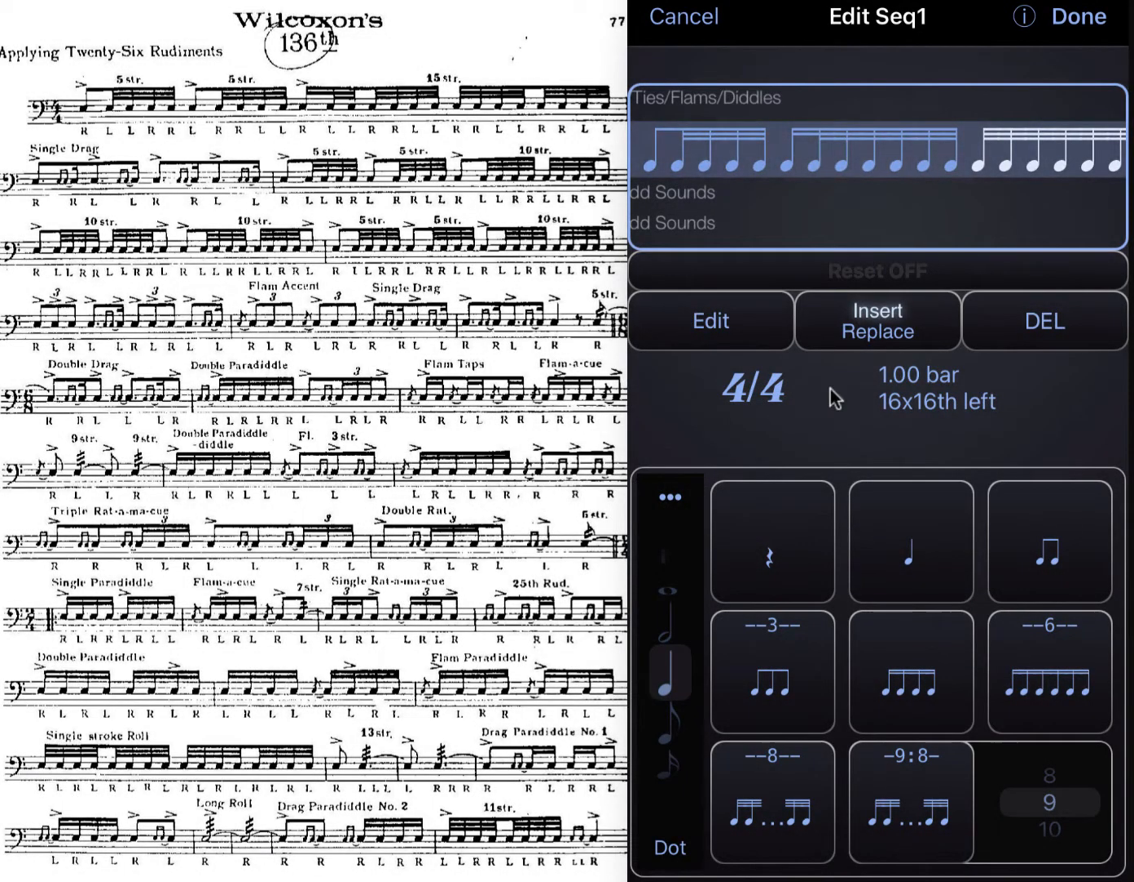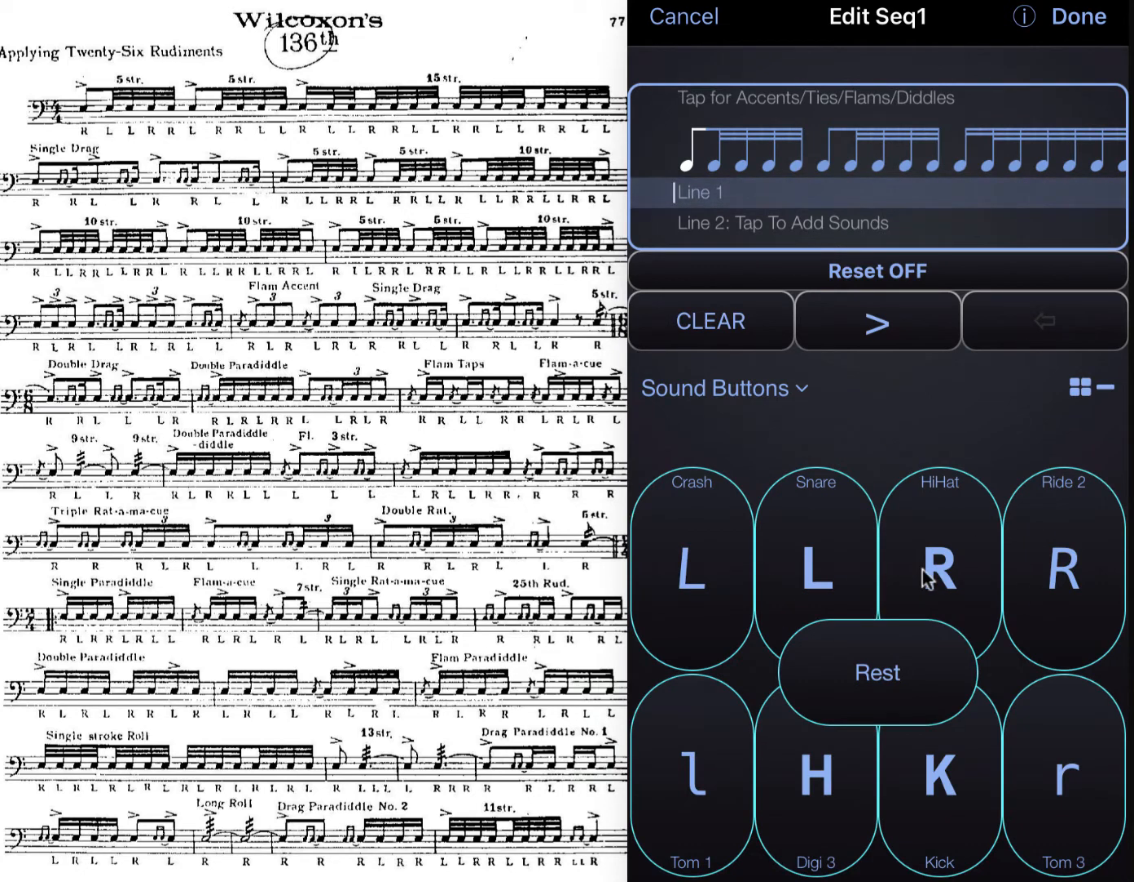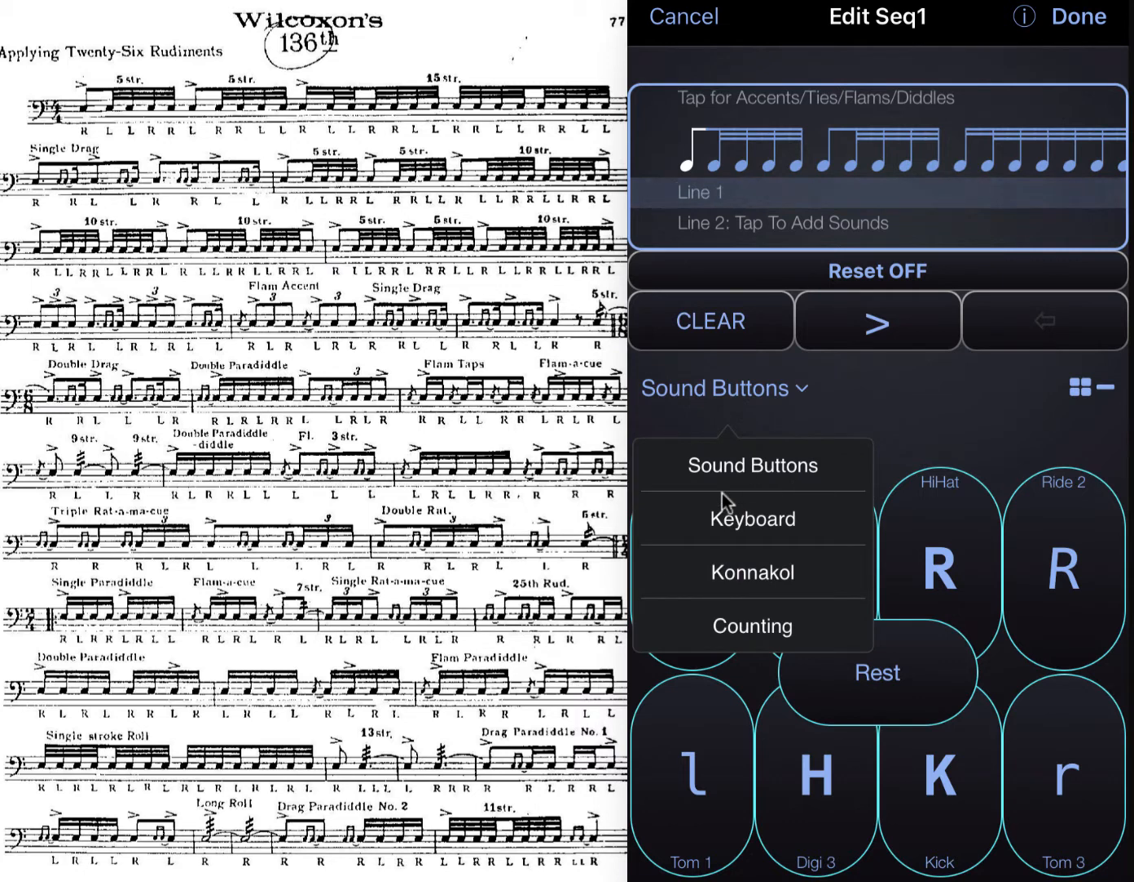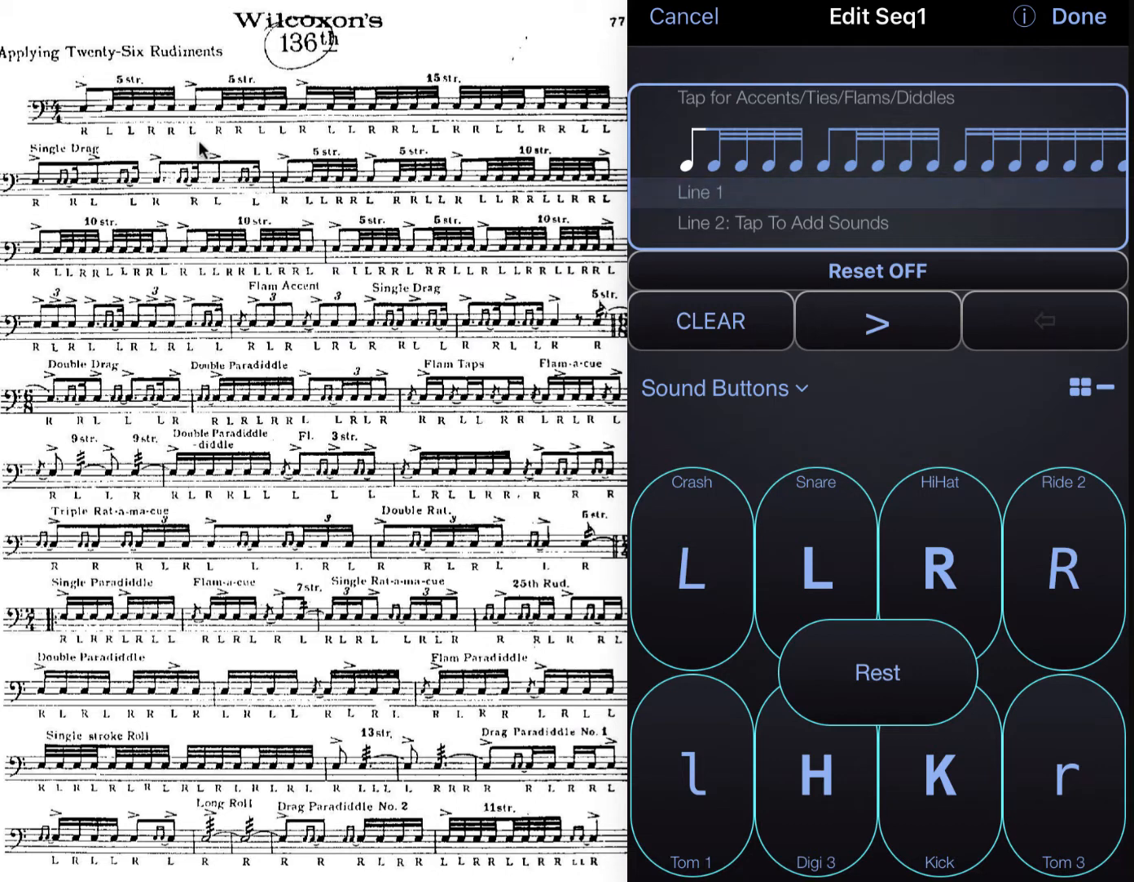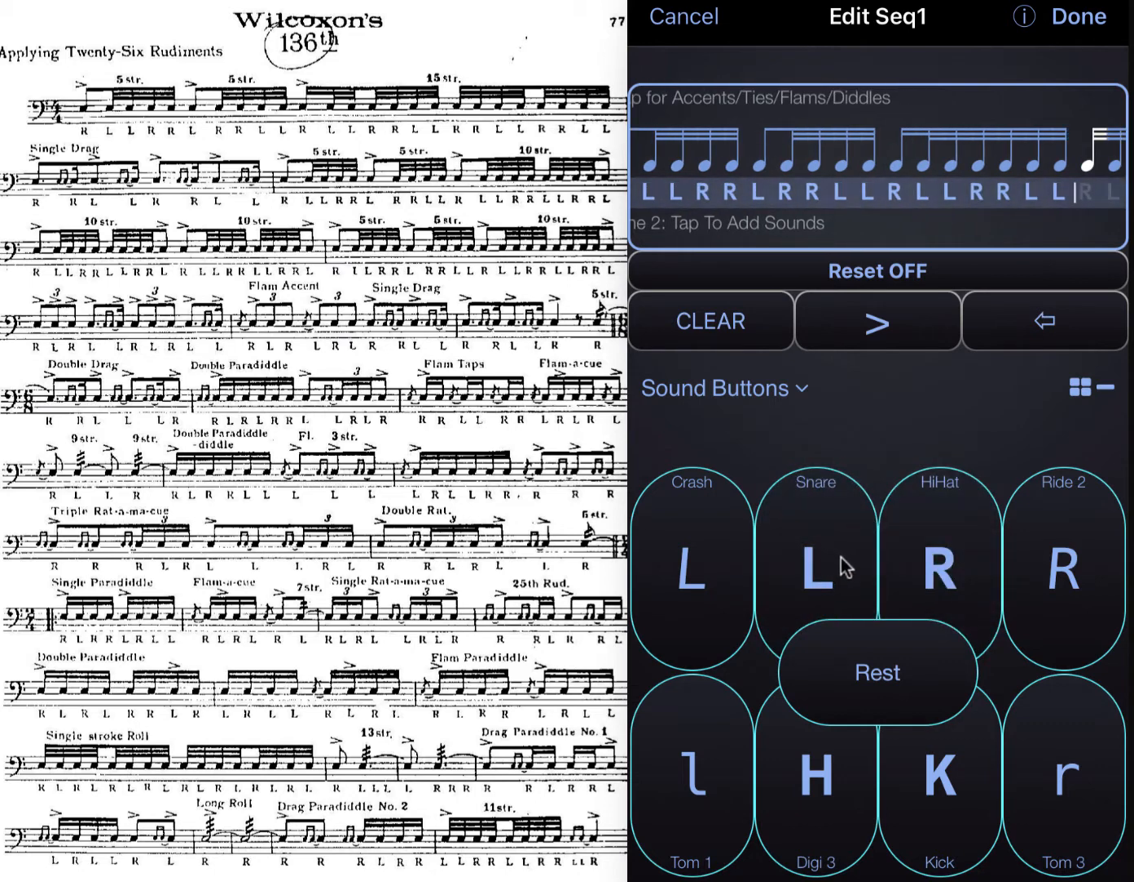Next, we'll add the sounds. Tap below the notes. This brings up the sound buttons. If you're seeing something different, choose the drop down to make sure that you're viewing sound buttons. So we'll enter this sticking: right, left, left, right, right, left, right, right, left, left. And then right, left, left, right, right, left, left. And finally, right, right, left, left, right, right, left, left.